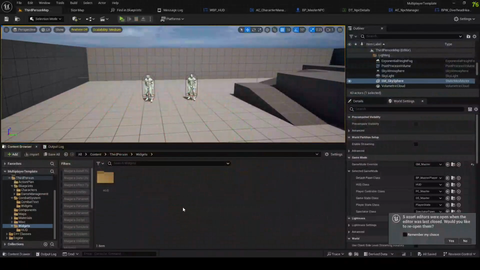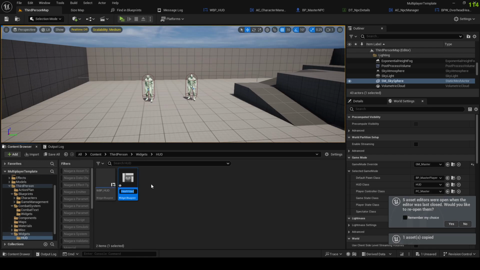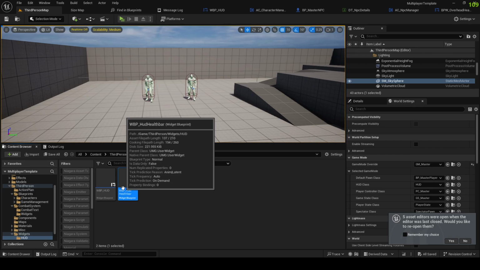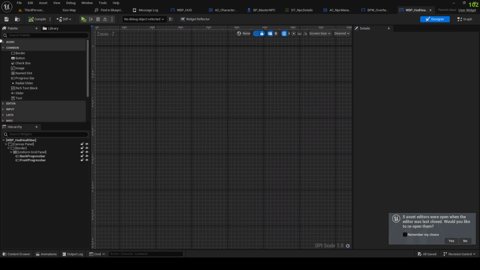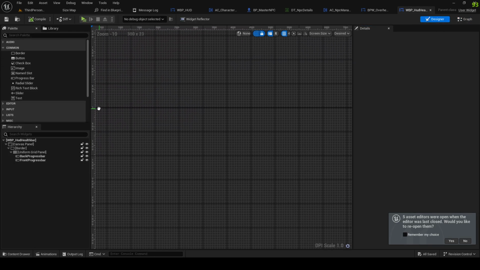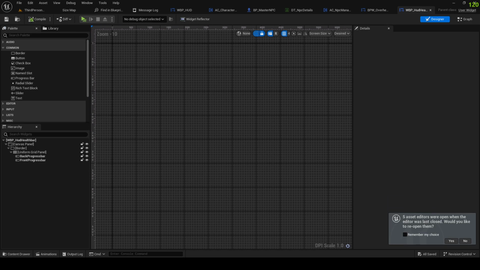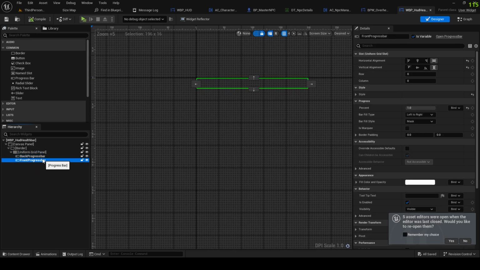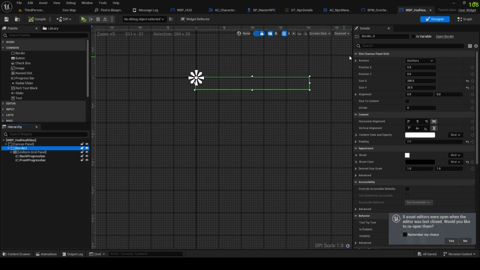Alright, but we already started with the HUD, so let's do that. I copy the health bar. We're gonna do EBP HUD health bar. What? Where is it? It's not visible, I assume.